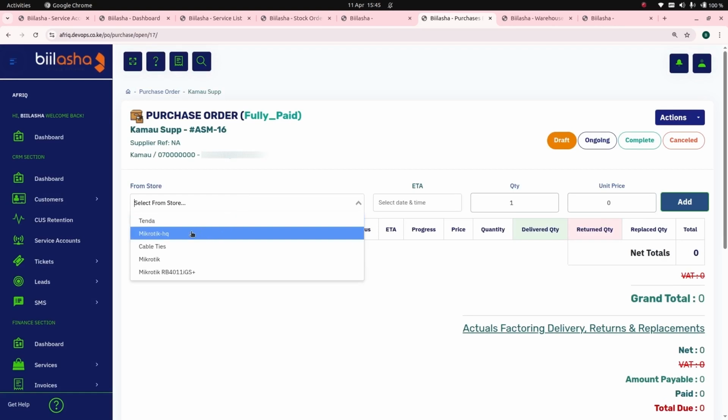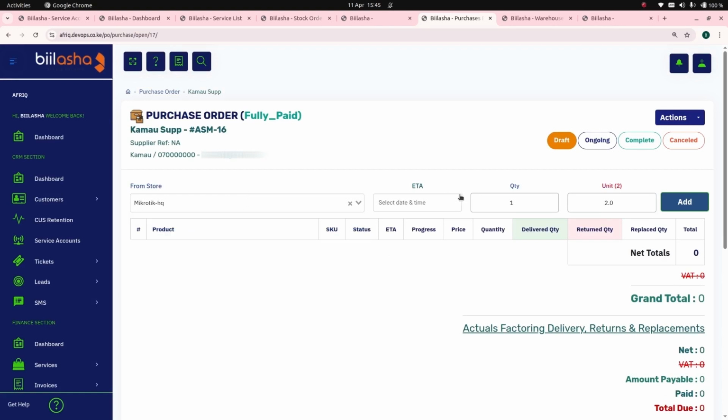I'm going to pick our MikroTik HQ, and the ETAs, you can just ignore those, especially if you're just filling it in for the purposes of getting it into the inventory, but you could record that as well if you wanted. So I'm going to put 2 items, and the unit cost is what you're buying at. This is what you're going to pay the supplier. This is not what is going to appear in the invoice if you happen to attach the device. This is just what you have bought it for and what you're going to pay the supplier. So let me leave it at that amount.